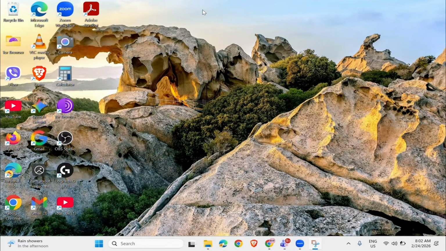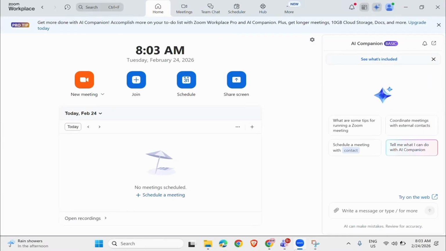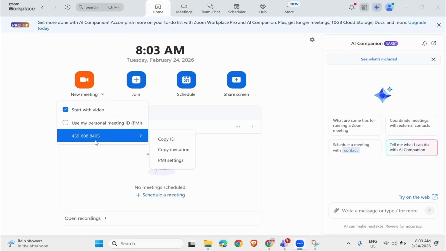Head over to your Zoom app and this is what the homepage looks like. You can see the new meeting option. If you tap on it, you can automatically start a meeting by yourself. You can see a personal meeting code is already ready for you. You can copy the ID, copy the invitation, and send it to the people that you want to join your Zoom meeting. You can send it through message, you can send it through email, or more.